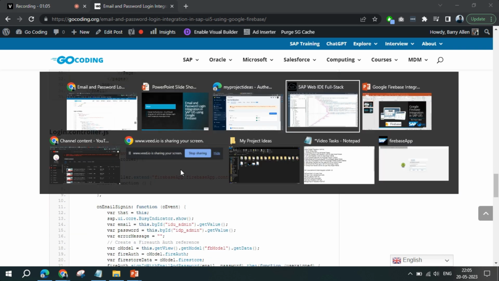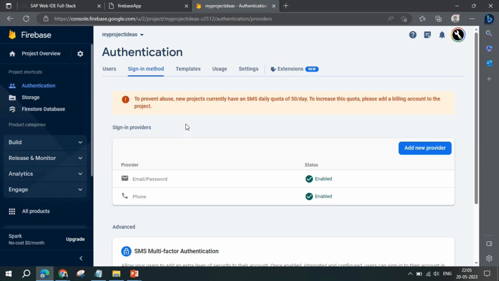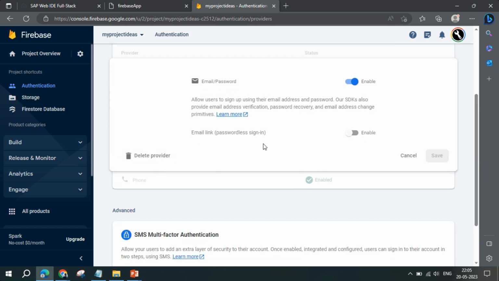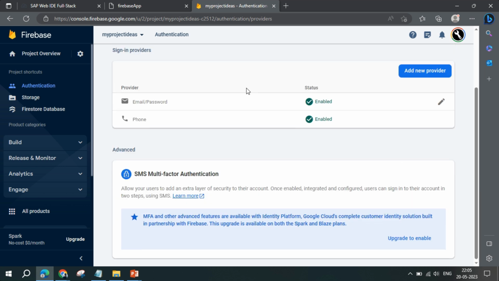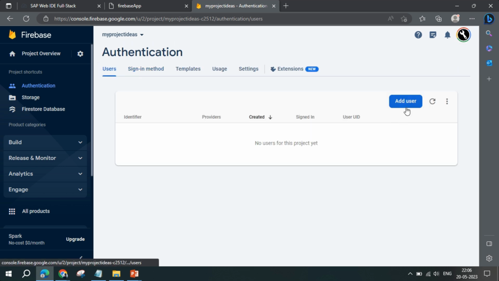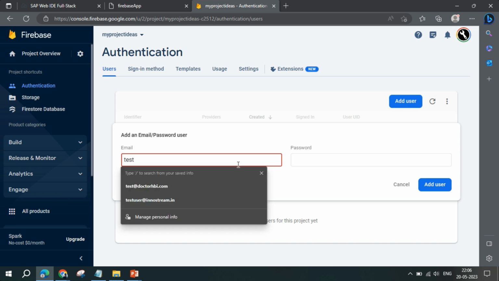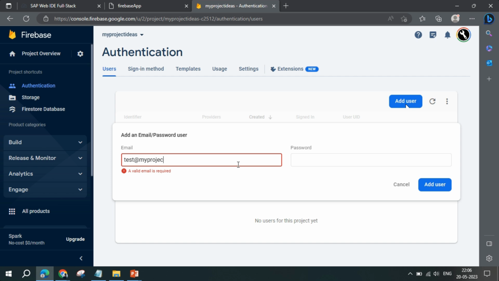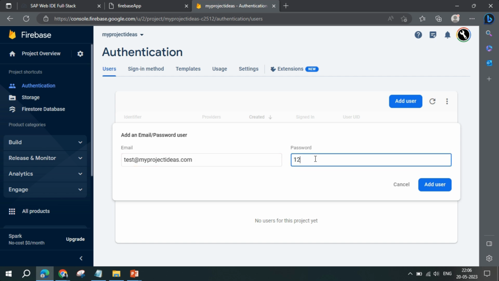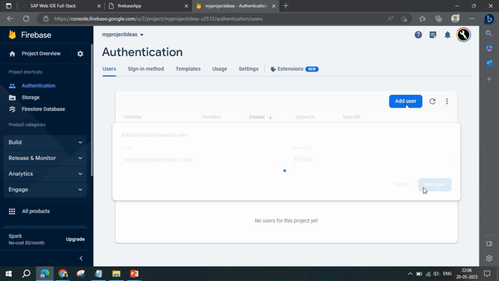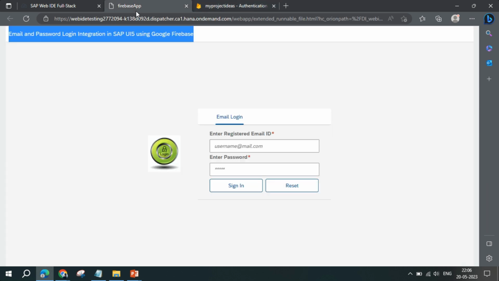So if I jump back to Google Firebase, we have already enabled email password login, right? And I can go inside it and add a test login. So for that, I can go to users, add a user called test@myprojectideas.com, and password I will call 123456. Fine. I will add the user now, and our application is ready.